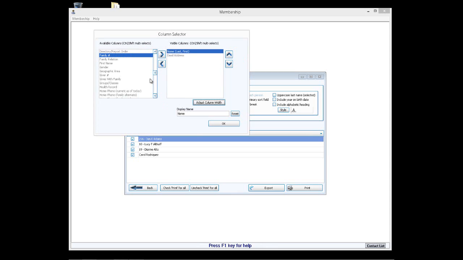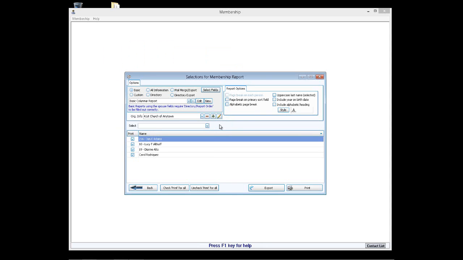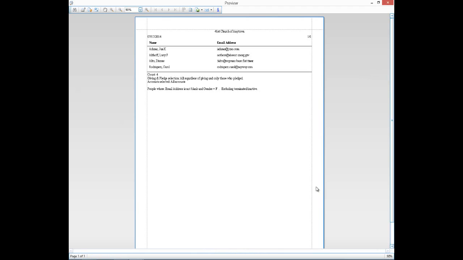So once I do that, just take a look here. You can see all the different columns that are available. Your reports are so flexible now as to what you can add to them. But we're done here, so we'll just say OK. Now if we take a look at that, I've changed that to just show the females' names and their email address.